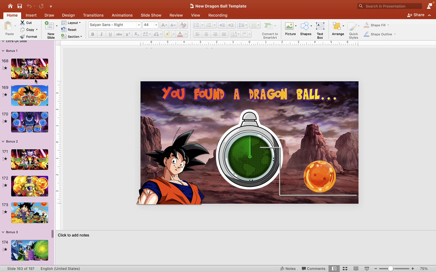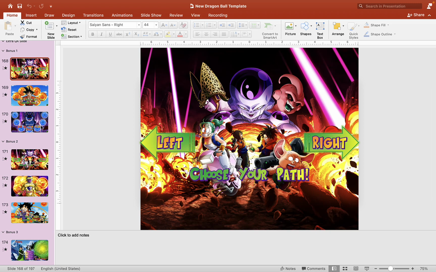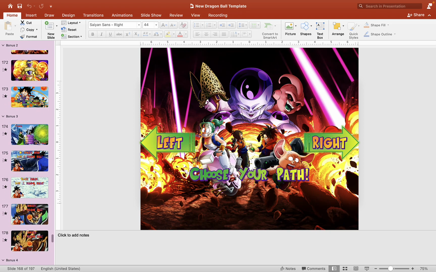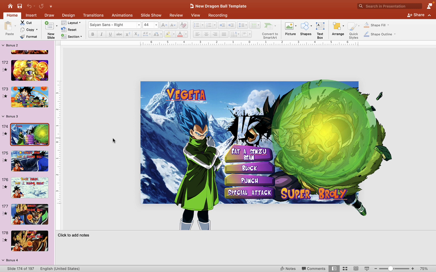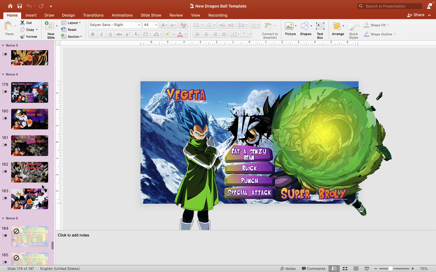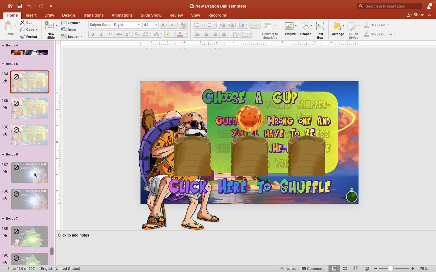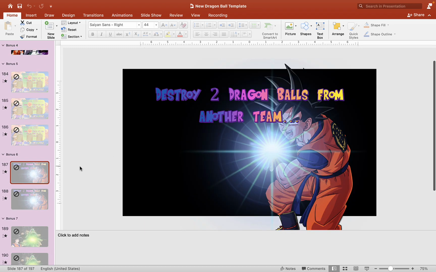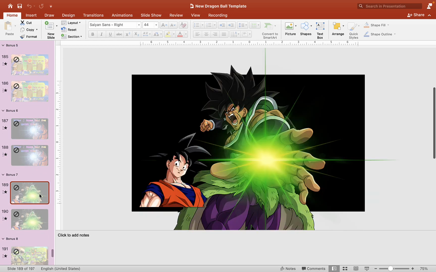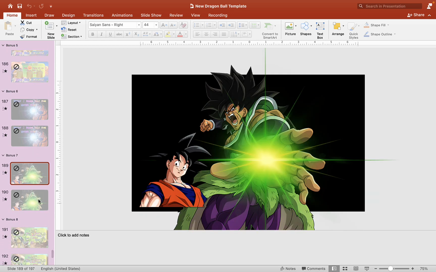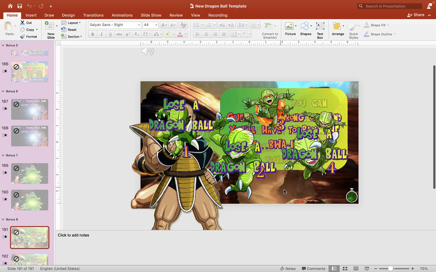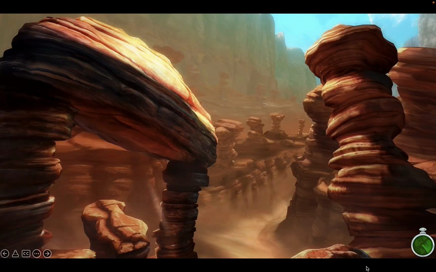We can look at some of the bonuses. We have the choose your path bonus. We have this little versus bonus. You have like four choices. You have the shuffle cup bonus that you saw, and we also have these kinds of bonuses where you can destroy points from another team, or you can actually lose points, and you can choose a Cyberman here. So you can take a look at that, hit play.